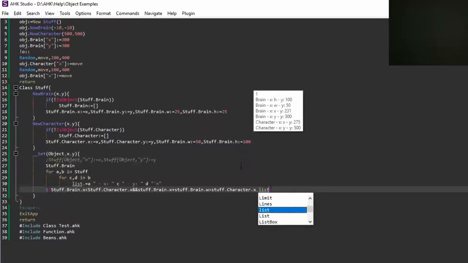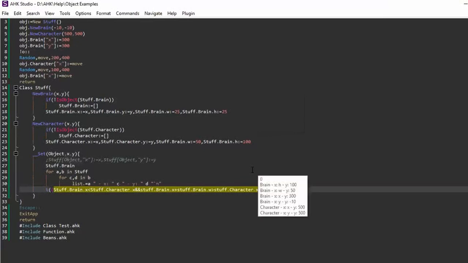So that's okay. So let's see. Oops, brain. You know what? This has to be there. There we go. That makes more sense. There we go. Okay, so we have a collision.